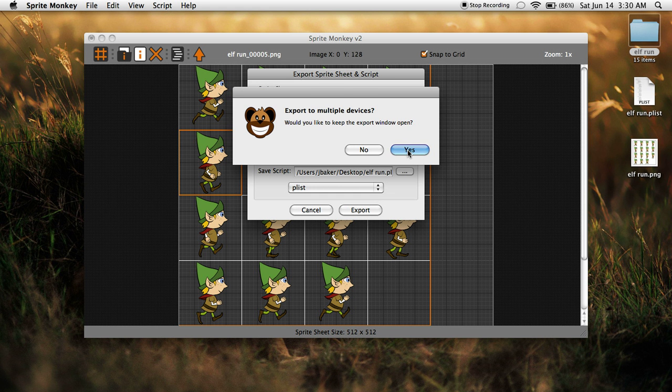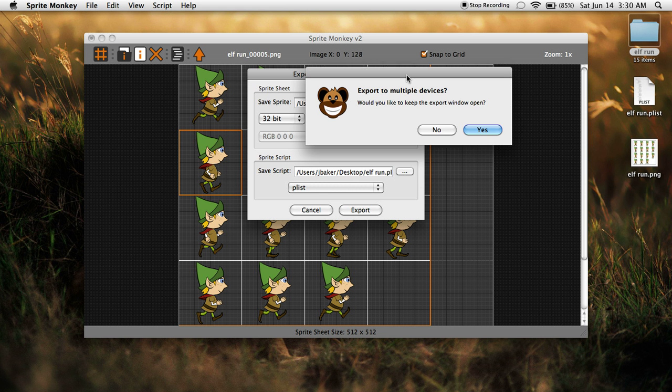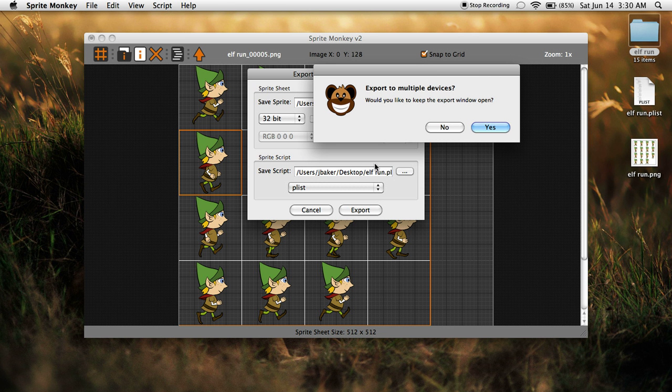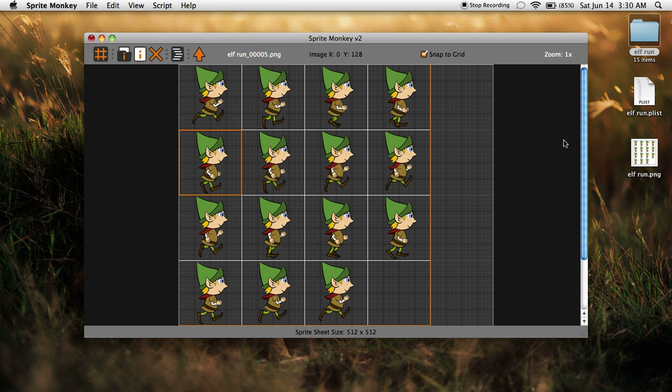And we'll export that. This allows you to keep this export window open. If you're creating multiple scripts for different devices, whether it be iOS, Android, or OS X, or you're making a Windows game, and you have a script for each of those, you can keep this window open and select a new script and export that as well. But we don't need to keep that open, so we'll close that.